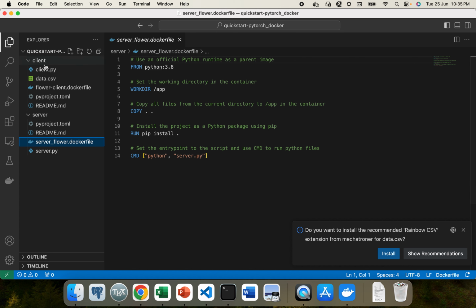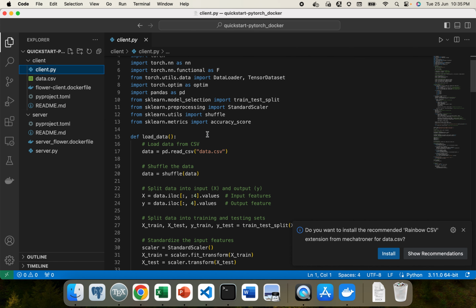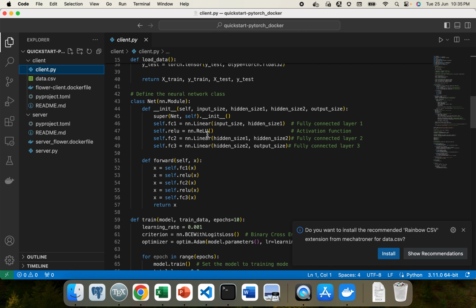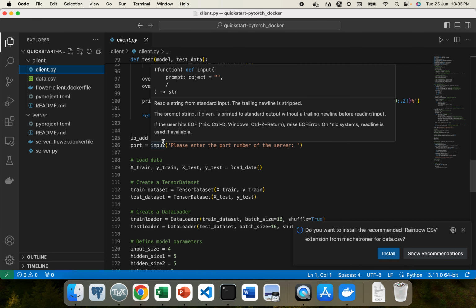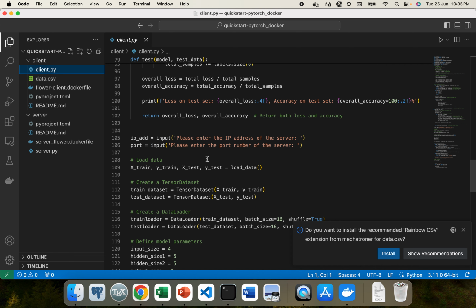Now, if we look at the contents or the files of this client folder, we have the same readme.md file. We have the same pyproject.toml file. For the client.py, we again have this small modification of having the IP address and port number being taken from the user instead of hard coding these two variables.